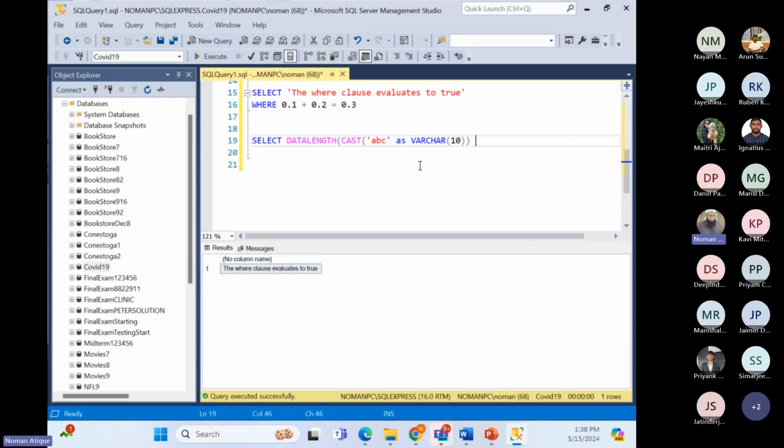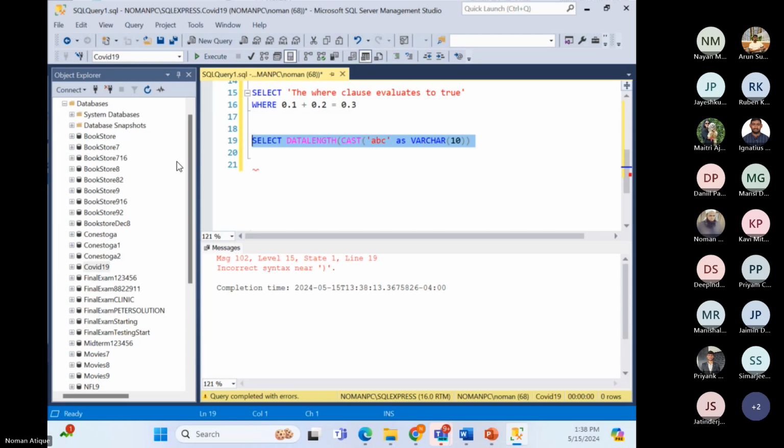Look at that. What it returns. Let's save that one and execute. Oh, there is something wrong. Is that incorrect syntax near this? Is there data length cast ABC? It looks good. Let's see that.